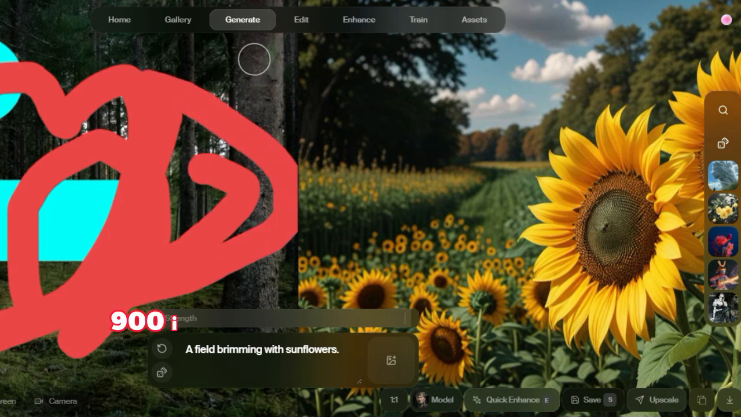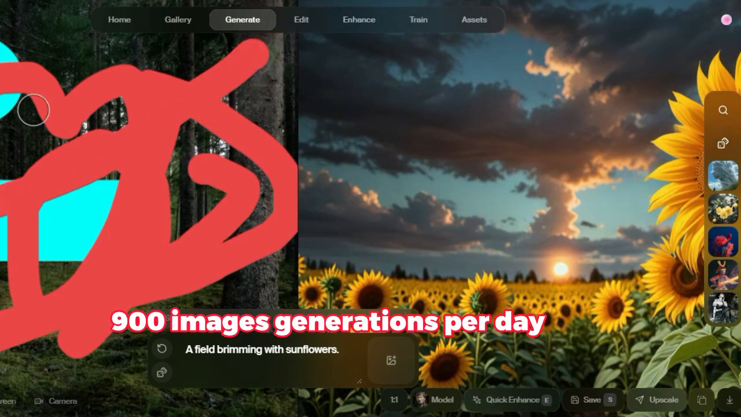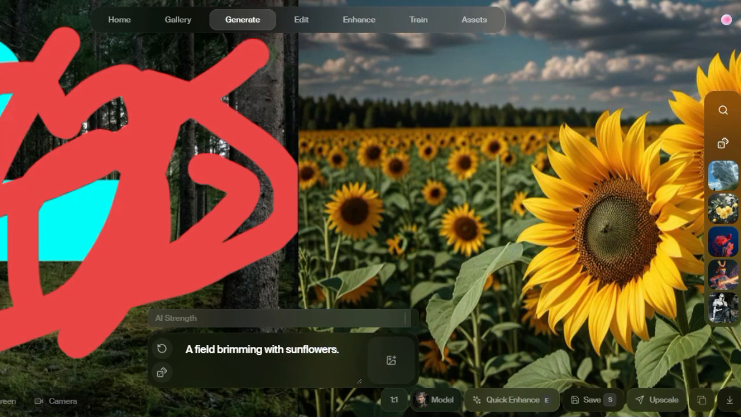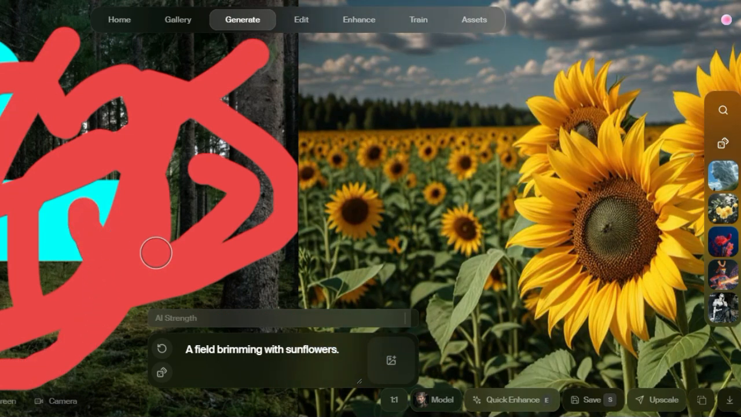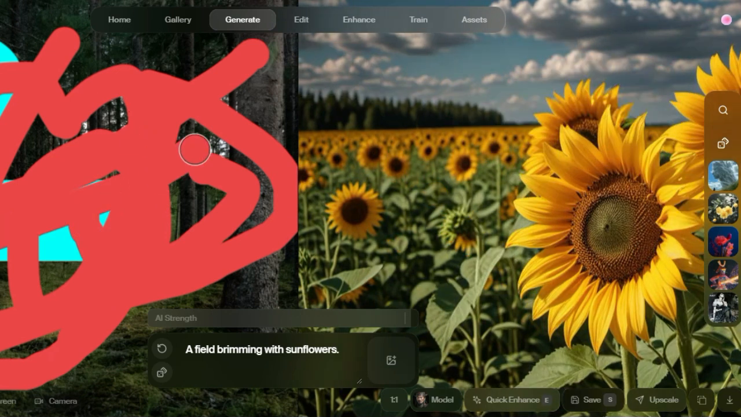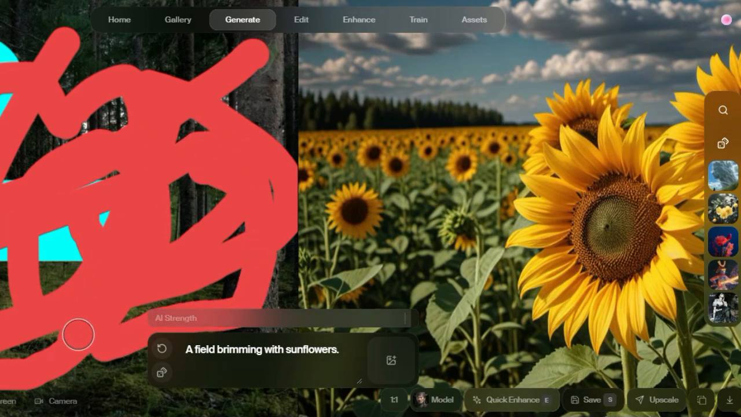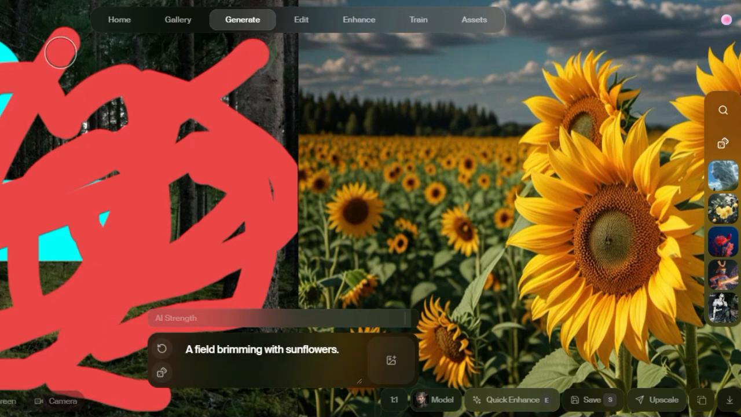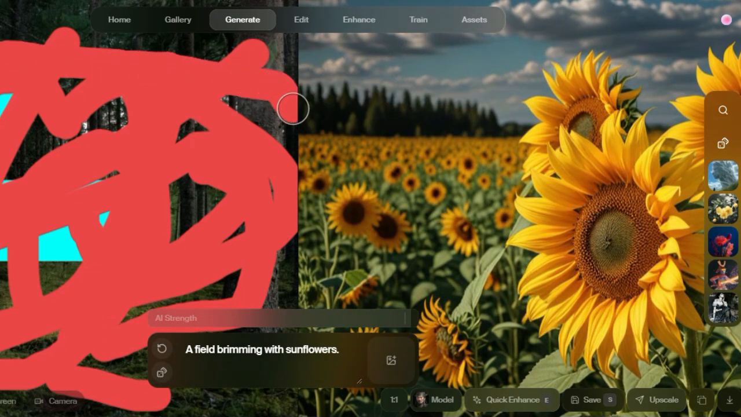With Krea AI, you're given 900 image generations per day, which might sound like a lot, but there's a catch. Every adjustment you make, whether it's moving an object, tweaking settings, or regenerating an image, counts as one generation. This means you could quickly run through your credits if you're not careful. My advice? Plan your work and use your credits wisely to make the most of the free version.